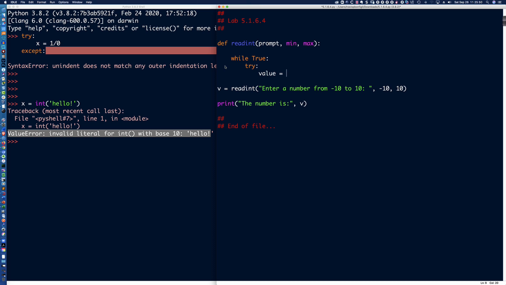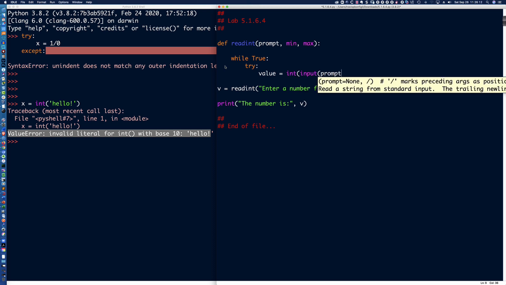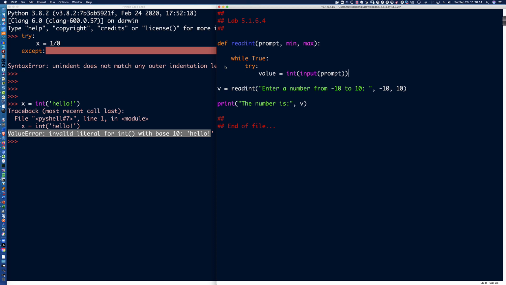We're going to say value, and what are we going to assign to that variable value? Remember, we want an integer. We want to do input, and the input is going to be what comes in from the prompt.